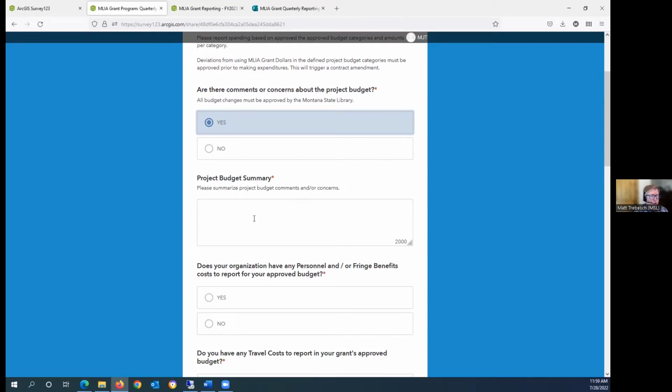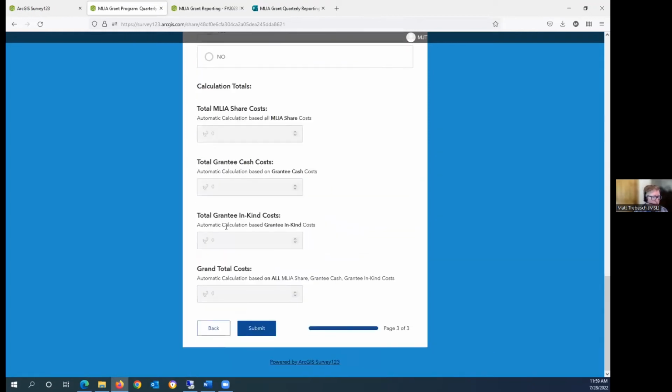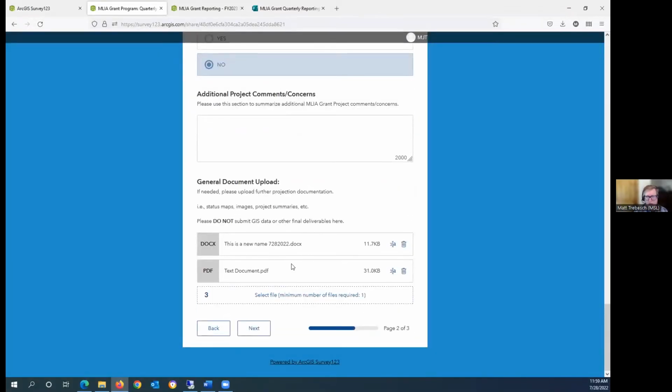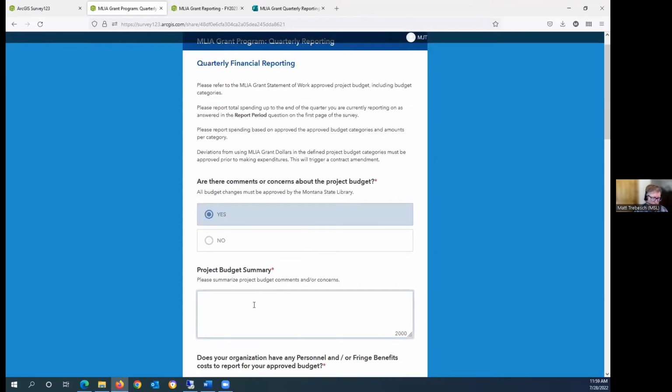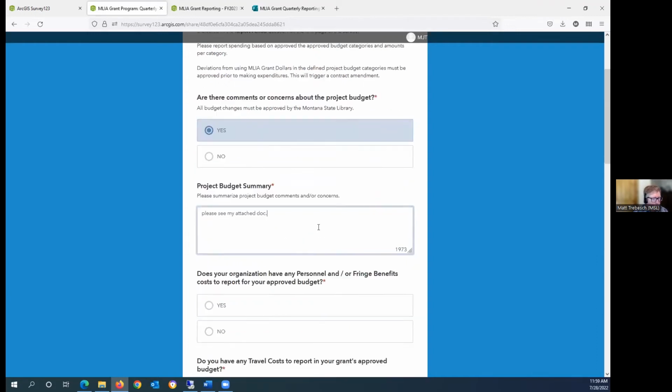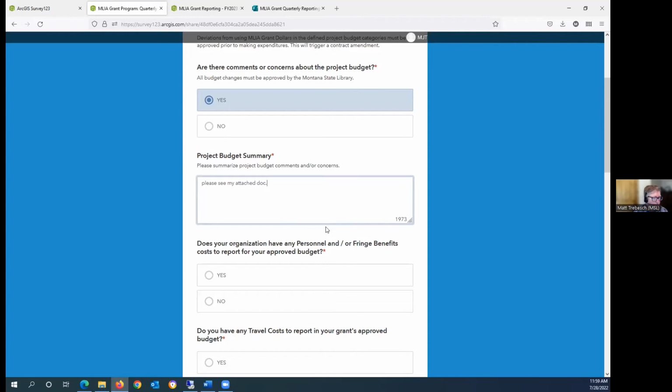Again, if you have something you would really rather submit as a Word doc or whatever, you can easily go back to the first page and attach it right here in the general document upload. Of course, it would be very nice if you would also put a note, please see the attachment, to give us an indicator that you did put this information in as an attachment. So that's an opportunity to talk about those concerns.